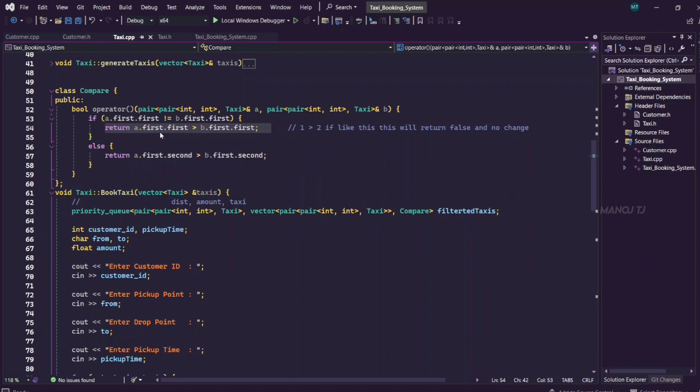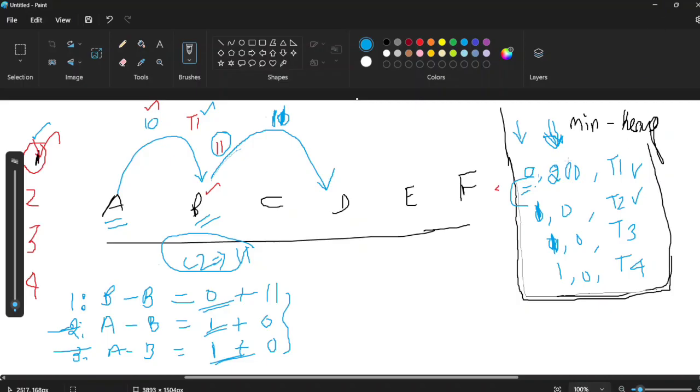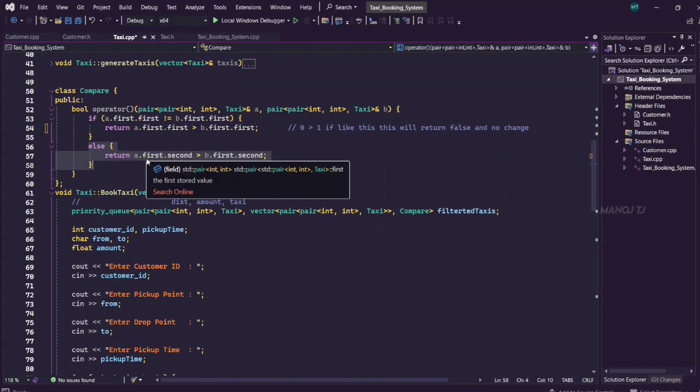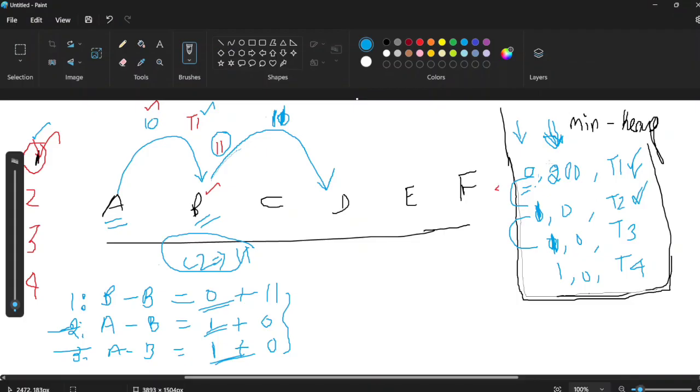We will sort in ascending order. So A.first means 0 in our case. B.first means 1. 0 greater than 1, which is false. If it returns false, we need not swap these two values. So T1, T2 remain the same. And after that it will take T2 and T3. Now 1 and 1 both are the same. Now this condition will take A. If both are the same, we will sort by the amount section, that is the second.